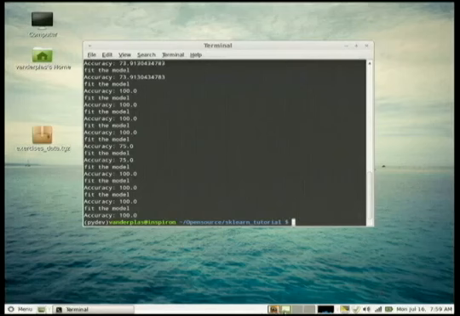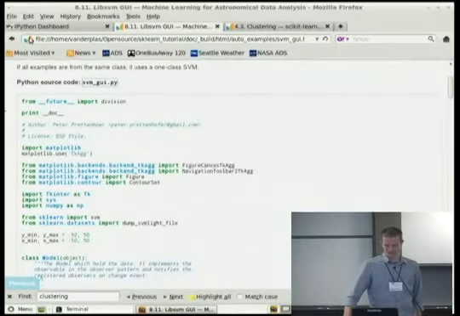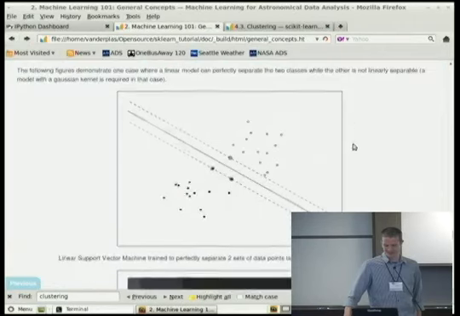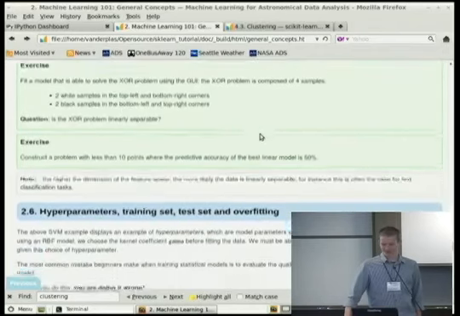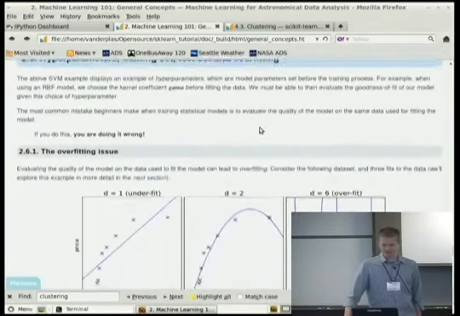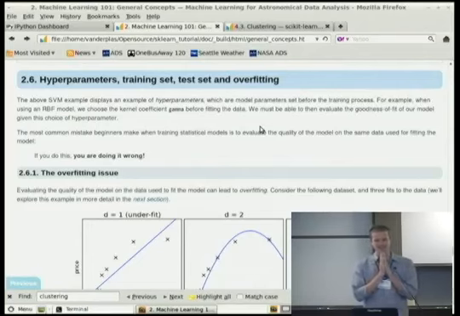So I'm not going to spend too much time on that right now, but it's just a fun thing that you can play around with, maybe on your own time. And there's some exercises listed here that might be interesting if you want to come back to those. But more importantly, I want to go down to this section on hyperparameters and cross-validation.